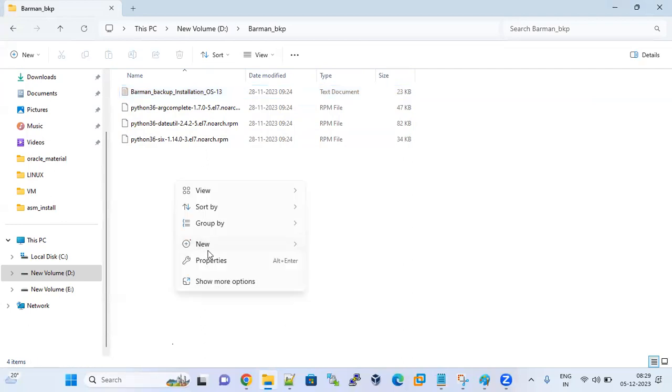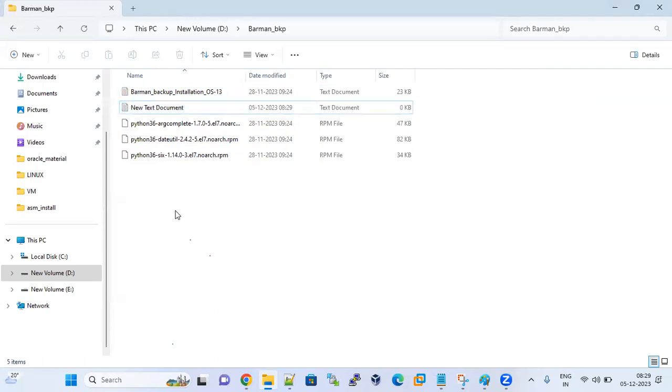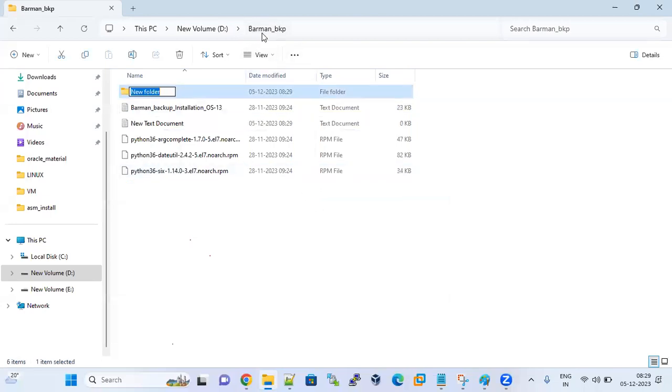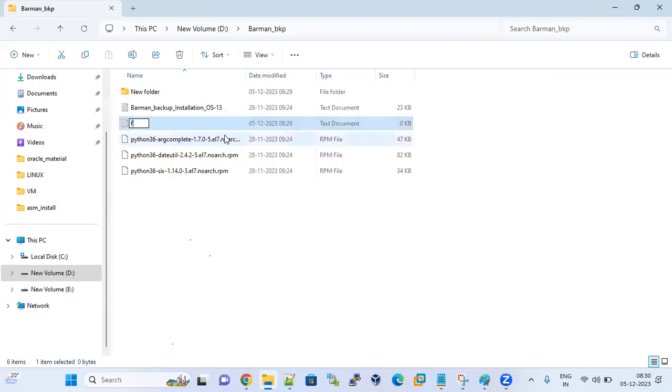How to create a file? Just right click, create file. How to create a folder? Just right click, create folder. Inside the folder, I can create a file and I can create a folder, but inside the file, I cannot store a folder. Understand? If you want to give a name, right click, rename, or press F2. Yes, file 1.